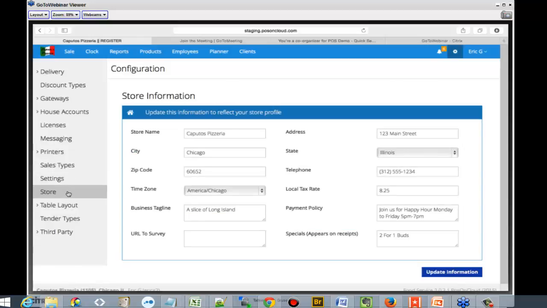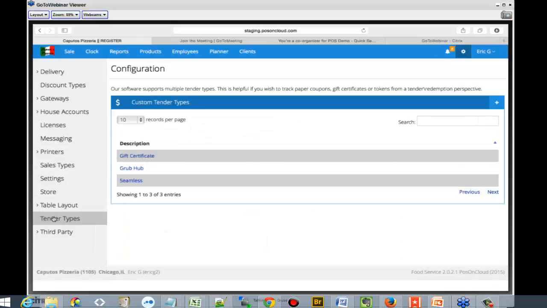And then any store information we have can be edited at any moment's notice. And we also do have custom tender types as well. So with the custom tender types, those are things like store credit, gift certificate, if we're doing promotional dollars in store. Those are things that we can set up as forms of tender within the system. And then those forms of tender will always be available for us to use as a valid form of tender.